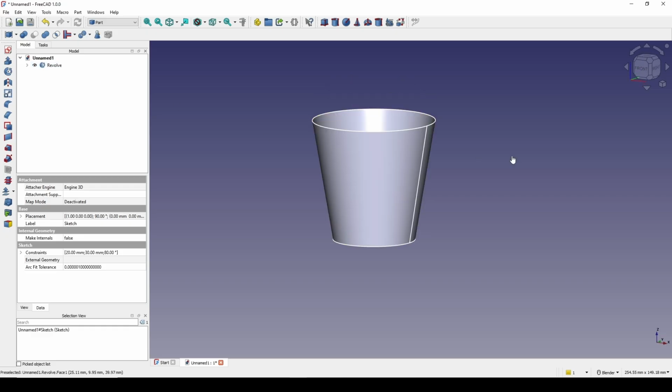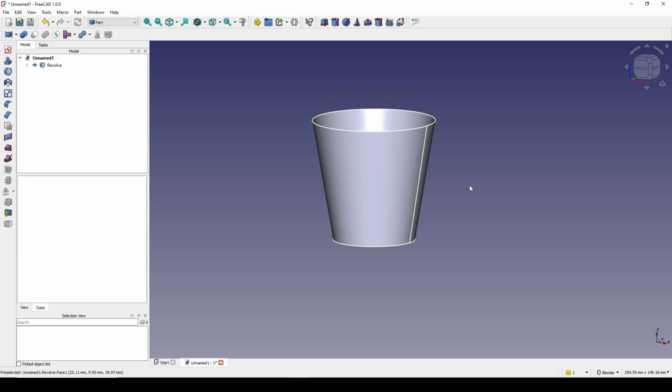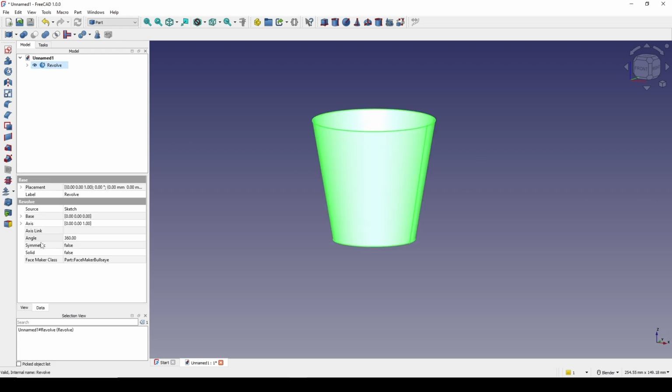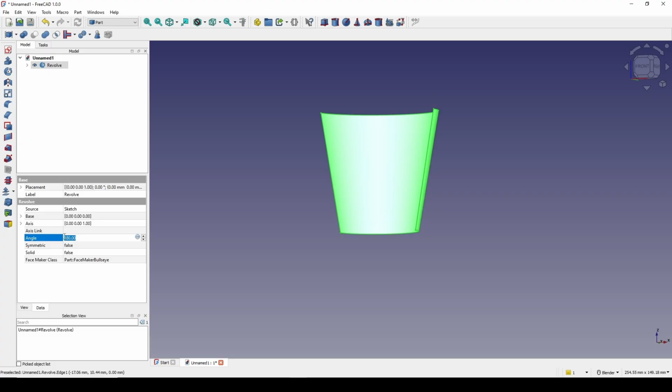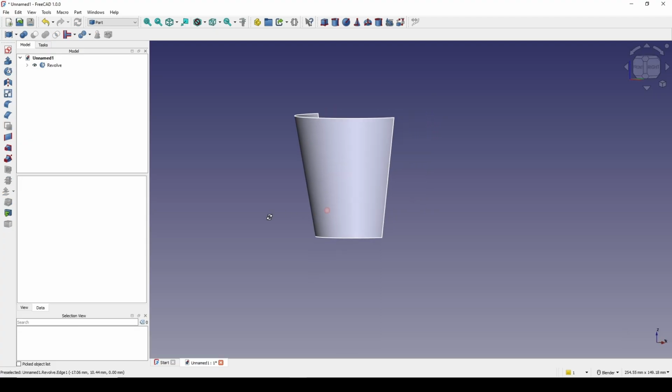Now it will revolve 360 degrees, but I just want to work with the front, so I type in here 180. At 180 it goes to the back, so I put negative 180. So I have the front face of the revolve.